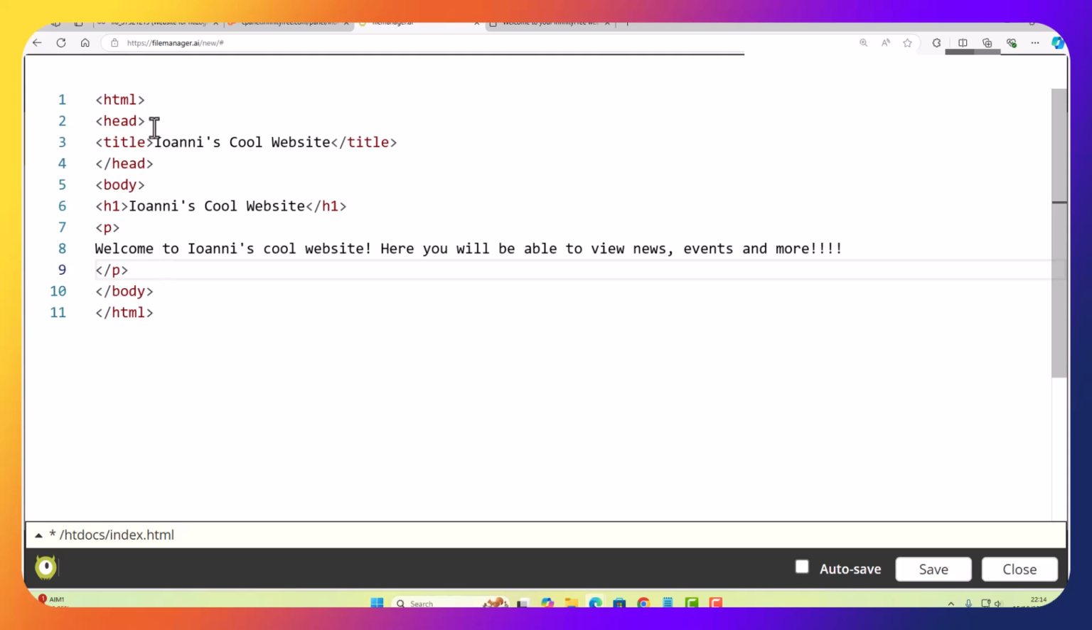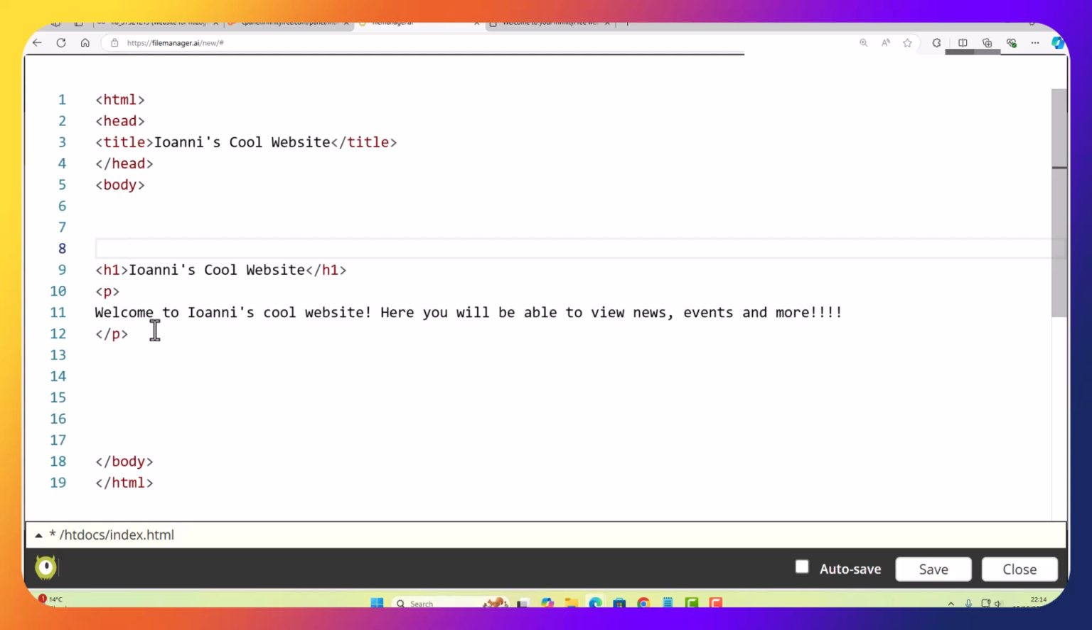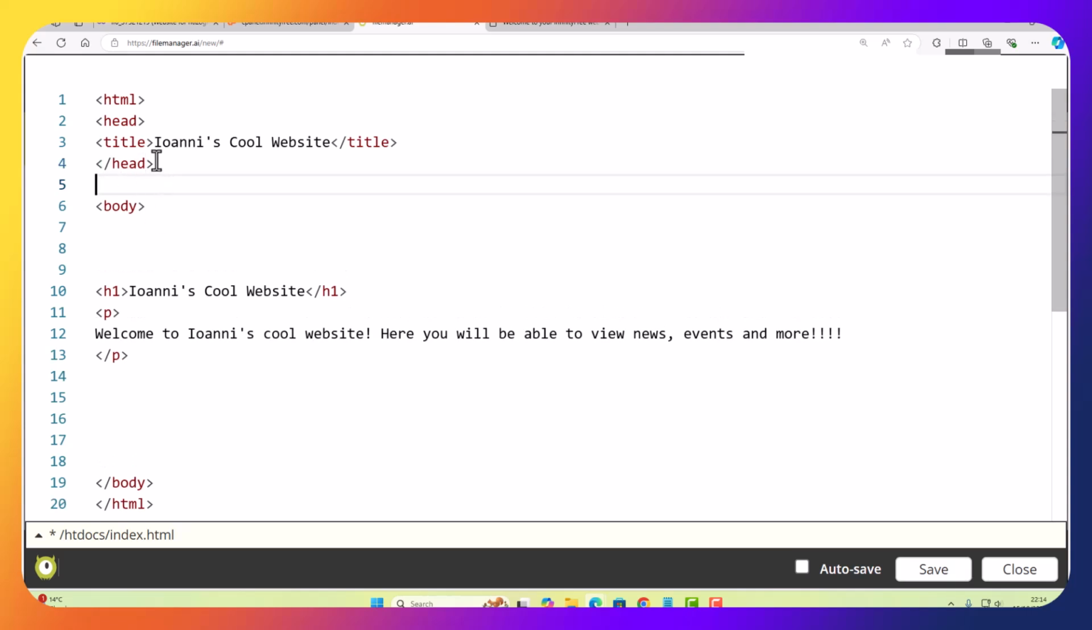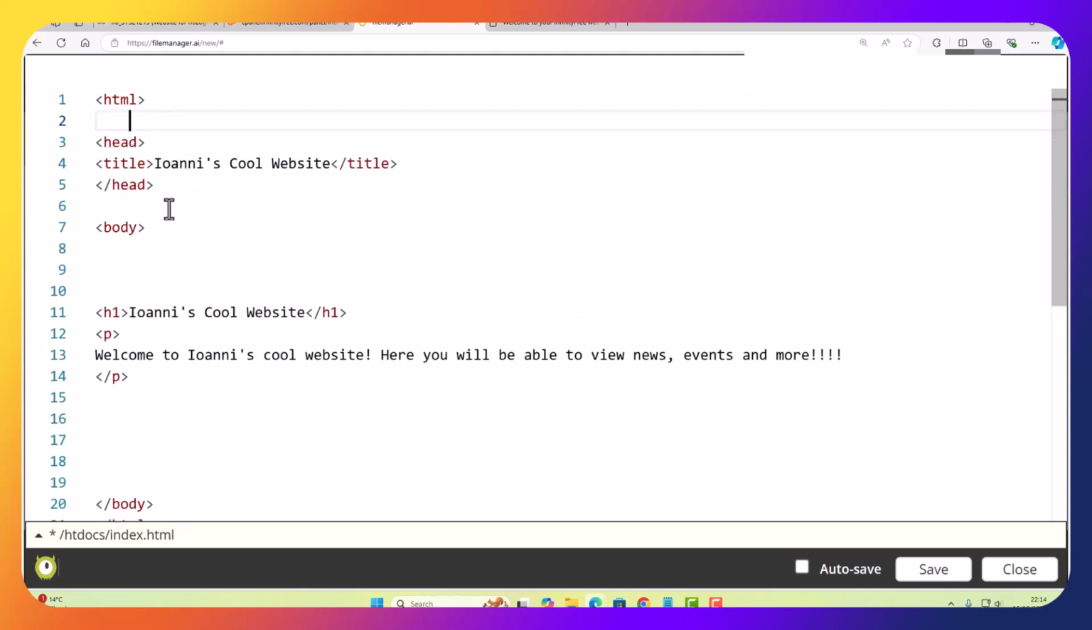So as you can see, this is the basic structure of HTML. So we have the closing HTML tag, the opening HTML tag, the closing body tag, the opening body tag, the content which will be within our body, and here we have the head tag, where in the head tag we include the title tag.